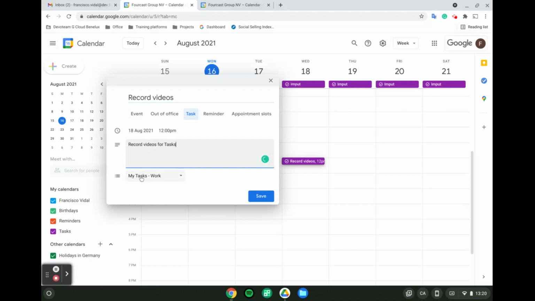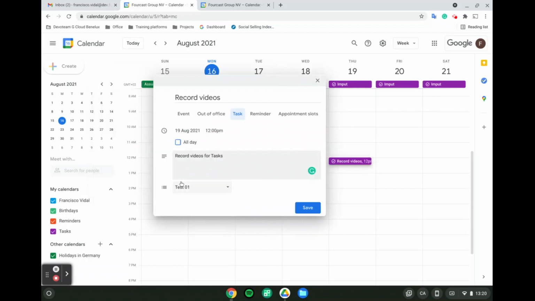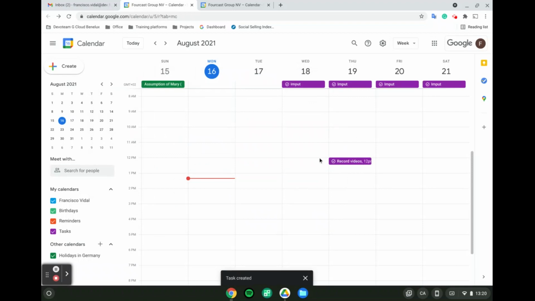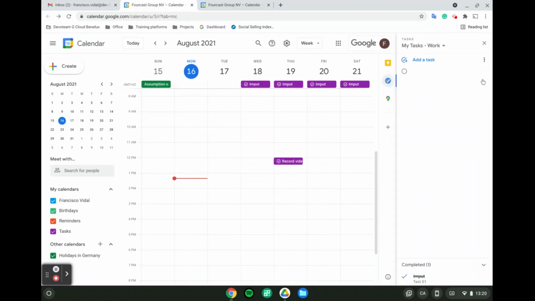And at the bottom, what we will have is the list of tasks, the group of tasks that I have. So you will be able to define under which list this is going to be going. So for instance, we've created test 01 at the beginning. I will add it into test 01, and I will put it for tomorrow on the 19th at 12 p.m. And then I will click on save. As we can see, it is automatically added here. And if I come into my tasks and I go into test 01, we can see that this is also here.